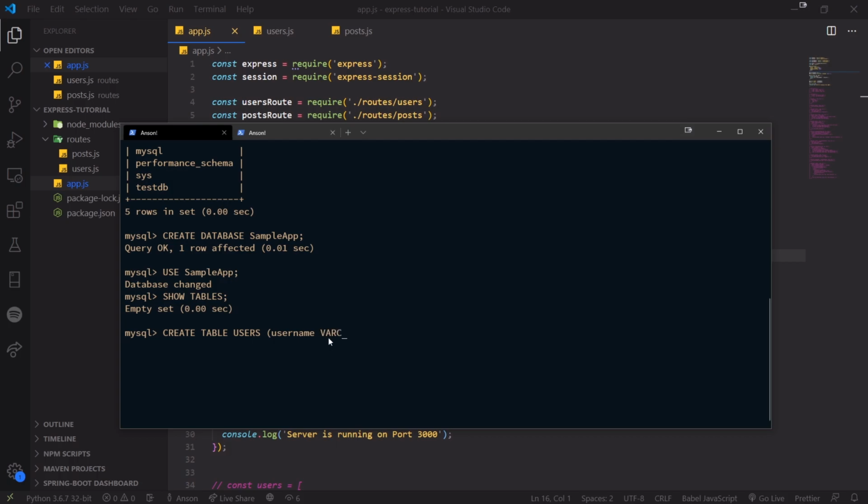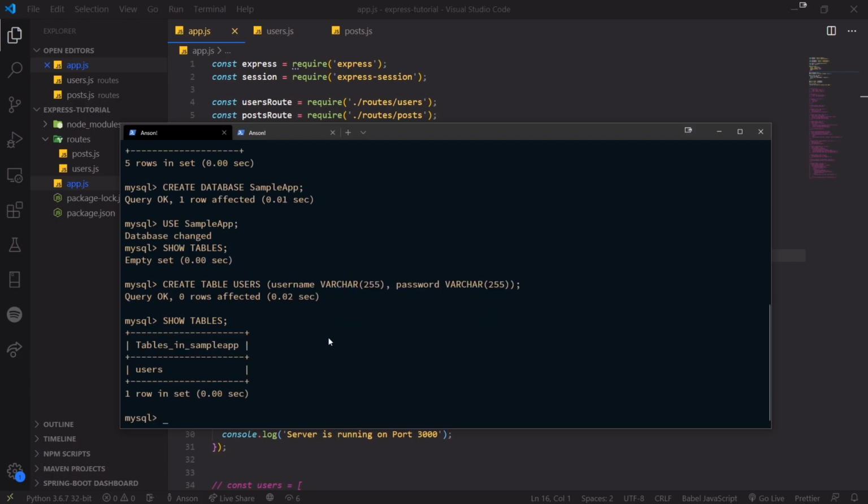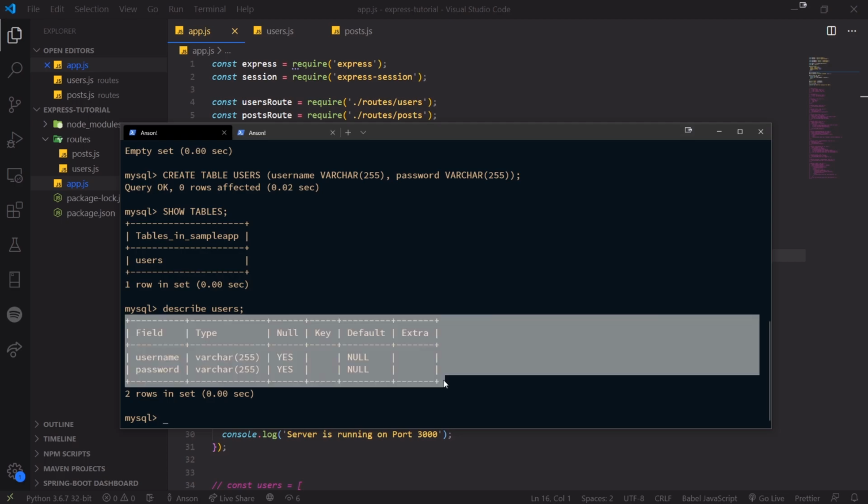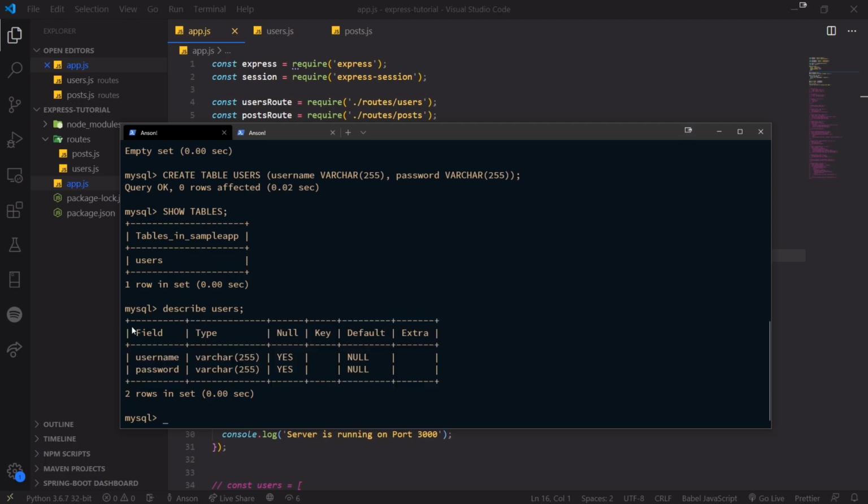For username, the data type is going to be a VARCHAR with a size of 255. This is similar to a string. And for password, we'll do the same, VARCHAR 255. And there you go. Now if I type show tables, we have a table, and you can see that we have a nice output that shows us what our table looks like.